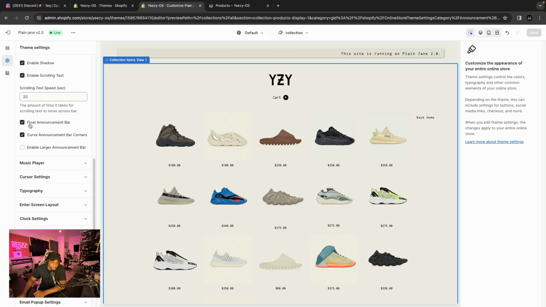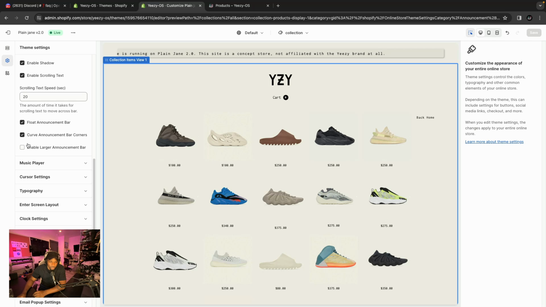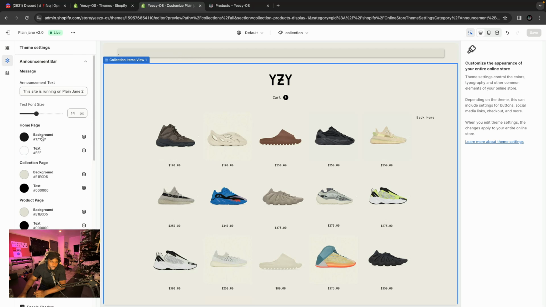And then we got the float announcement bar going. So floating means it's not anchored to the top. If we uncheck this, that anchors it to the very top of the page. You could do this if you want, there's nothing wrong with doing that. But I really like this floated look of it. And then you can also curve the corners of the announcement bar. I like it curved, but if you want it more rectangular and straight, you can do that. But I prefer a slight curve to it. If you want, you can make it bigger, but I like to keep things small and more minimal, so I'm going to leave it like this. So that's it for the announcement bar.